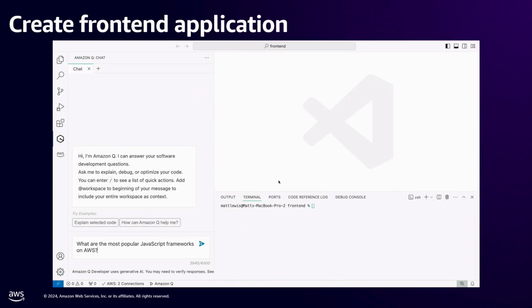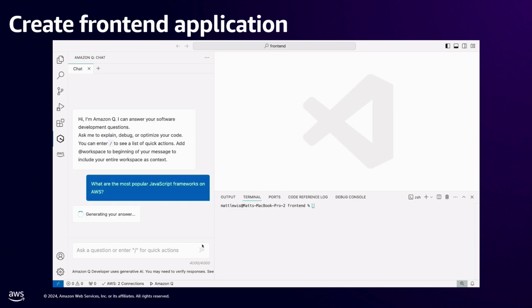The challenge now is trying to build a front end, and I'm not a front-end engineer. It's one of those things that sort of scares me, so I'm trying to work out, right, how am I actually going to build a front end? So I go in and try to work out where to start. Again, I start just with the chat and asking basic questions. So, what's the most popular JavaScript framework on AWS? I want to try and build a web front end.